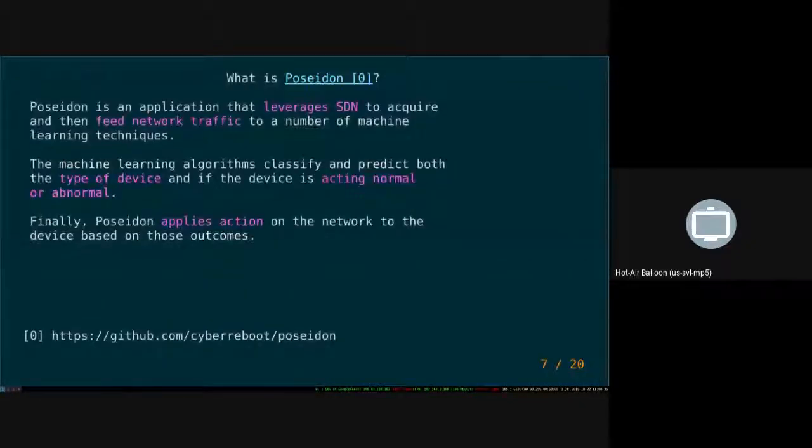All right, so now that we've got that up and running, let's take a minute here to talk about what Poseidon actually is. It's an application that leverages SDN, specifically Faucet, and it also supports Big Switch. The idea is that it can collect network traffic and feed it to machine learning algorithms, so those devices can be classified into roles and their behaviors. Based on those results, Poseidon then reapplies action by updating the posture of that network relative to those devices. So let's go ahead and get Poseidon up and running.